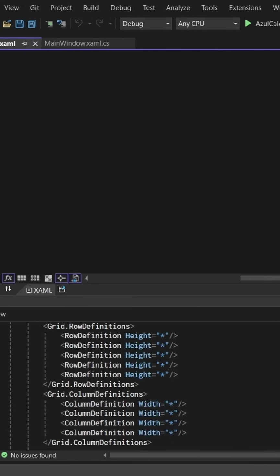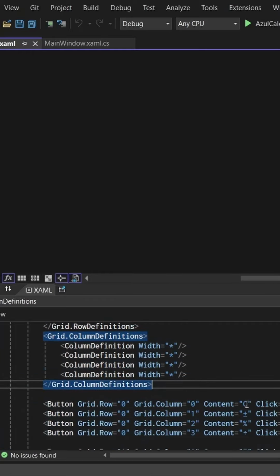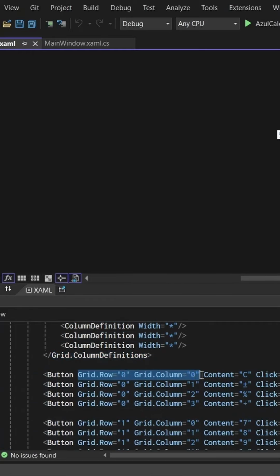You can specify how many rows and columns a grid has with these row definitions and column definitions. Then when we want to place a button in a grid cell, we simply specify the row and column index.